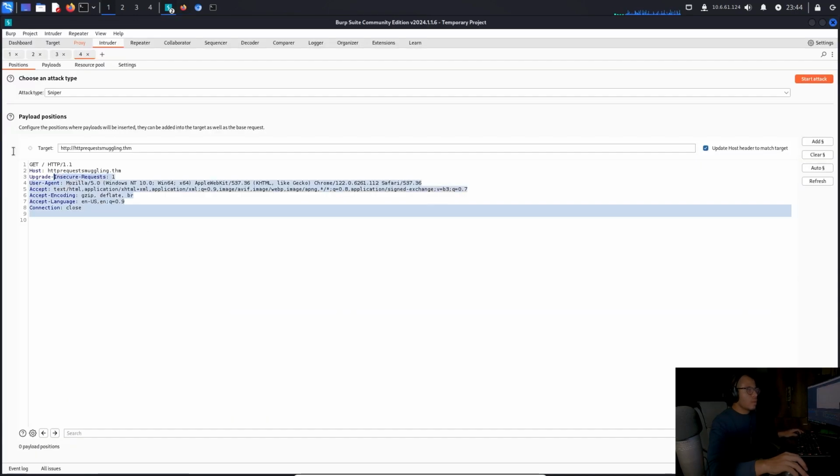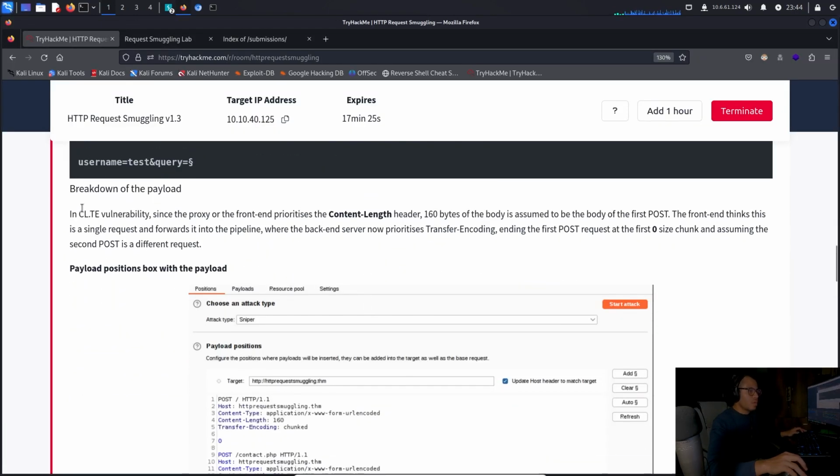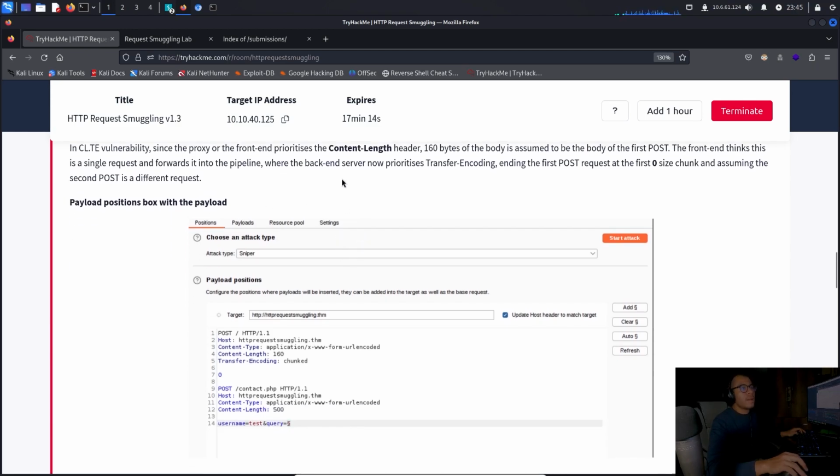paste this payload. So we do that, and then, since the proxy or the front-end server uses Content-Length, 160 bytes of the body is assumed to be the body of the first POST. The front-end thinks this is a single request and forwards it down the pipeline, where the backend server now prioritizes Transfer-Encoding, treating the first zero-size chunk as the end of the first POST request, and assuming the second POST is a different request. Payload position box with the payload.